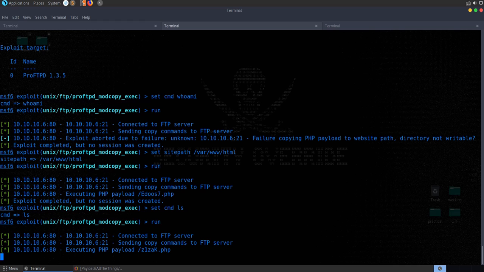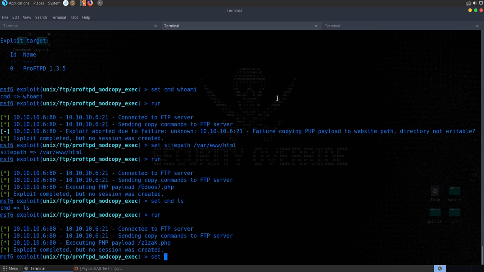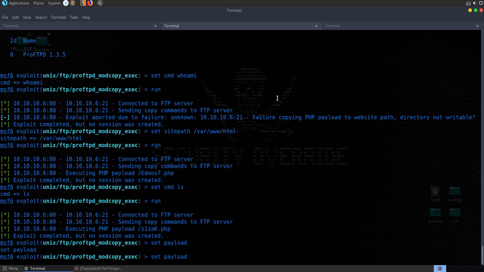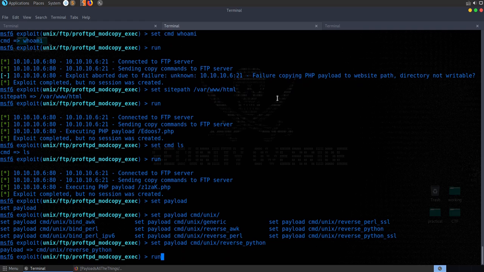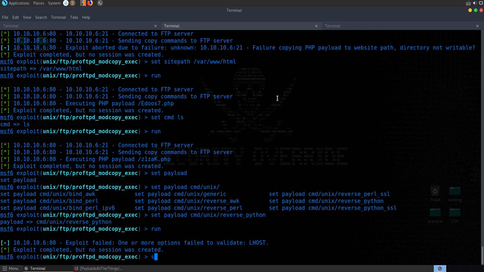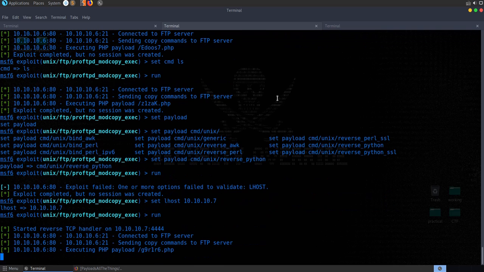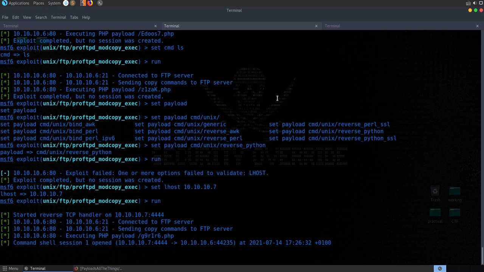No luck. Okay, let's try and change the payload type. I'm going to set payload to, let's do reverse Python. Set LHOST, it wants our local host, 10.10.10.7. Run. And this time we've opened a command shell session.